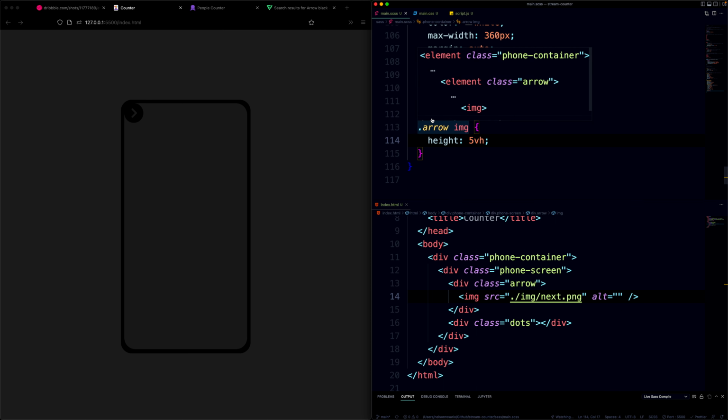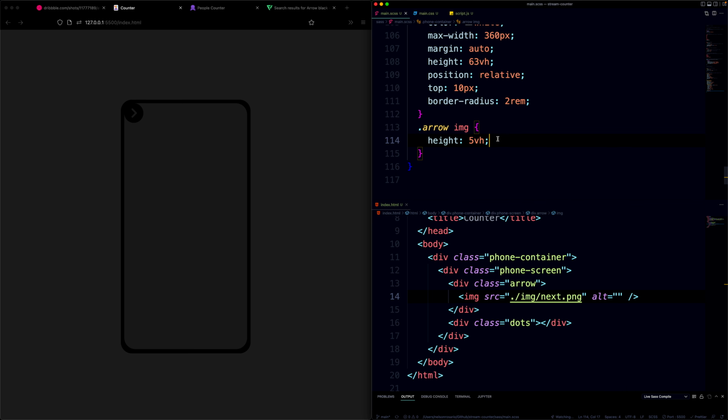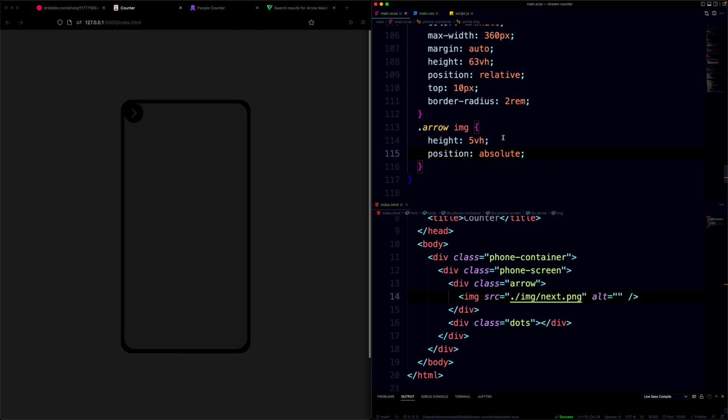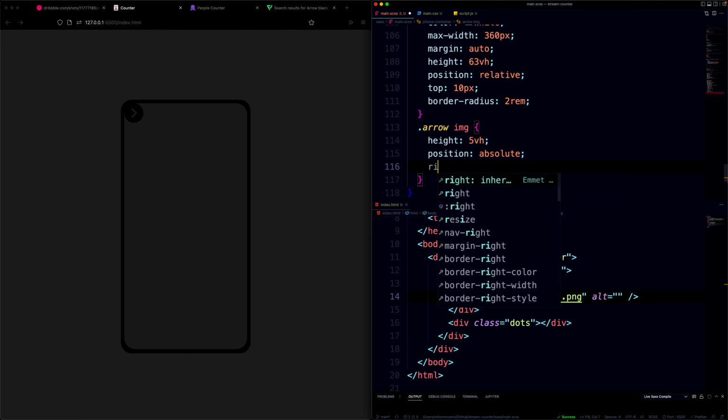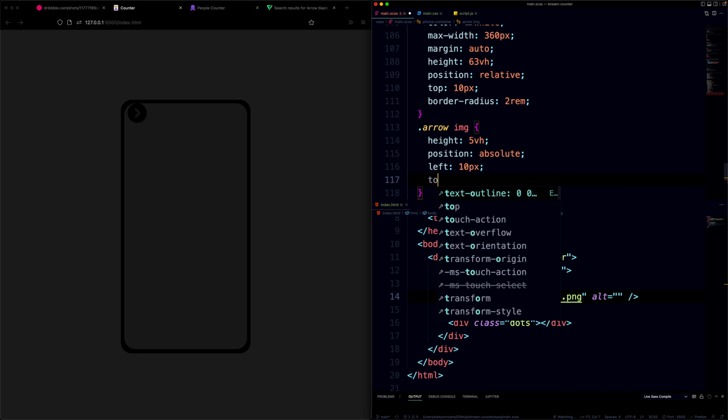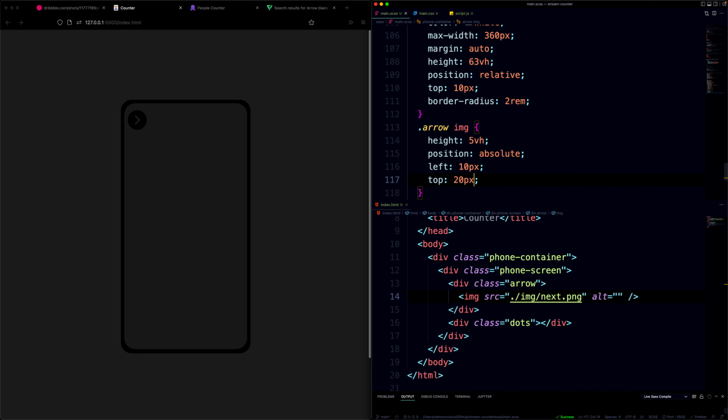And let me do a position absolute, and then let me do a right of 20 pixels. Let me see where this moves it. How about a right of 2 pixels? How about left? Nope, that doesn't work. Okay, yeah, left. And then top 20 pixels. I'm gonna do 10 pixels instead.